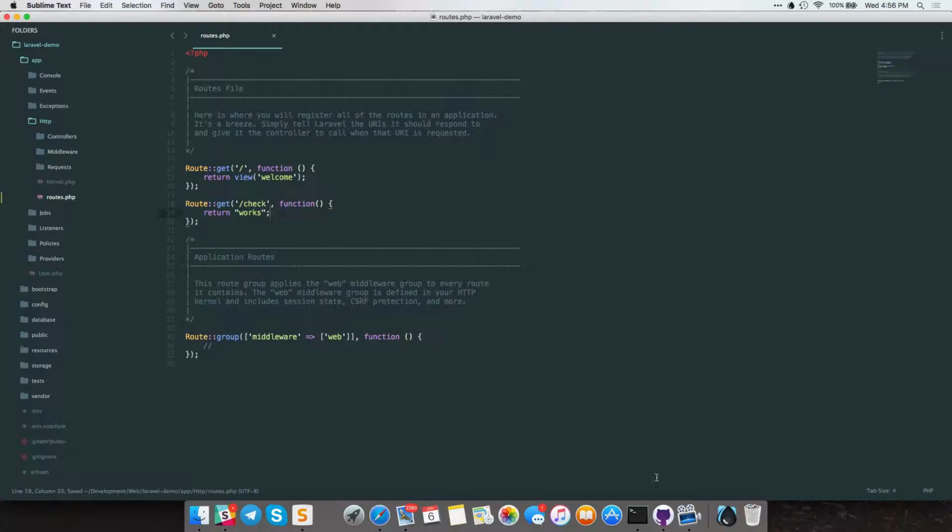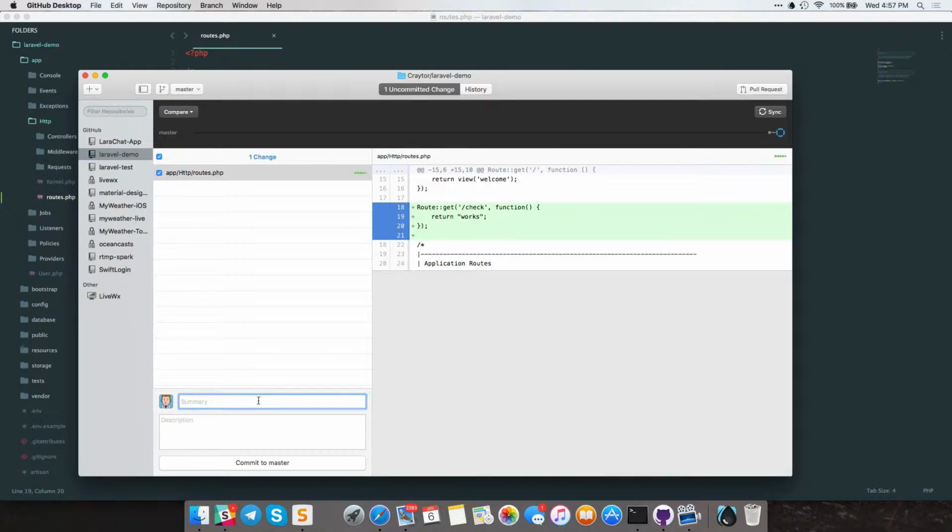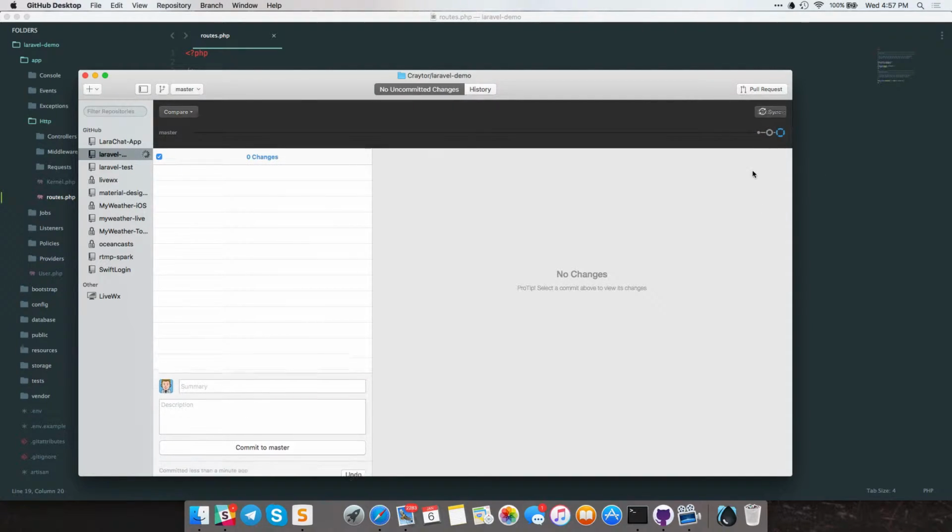All right, so let's go ahead and actually deploy this. So I'm going to use GitHub, and I'm going to get a change in here. Okay, so I'm just going to say "added check route." You would want to probably use 200, but this works as well. Commit to master. Go ahead and sync it.